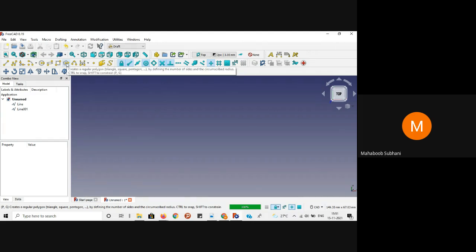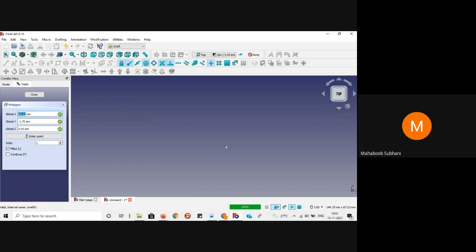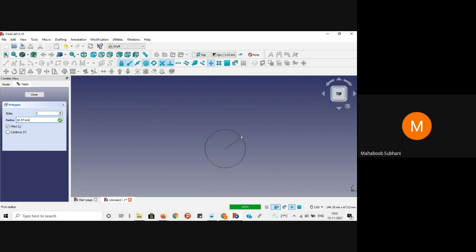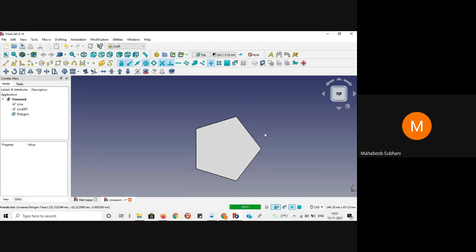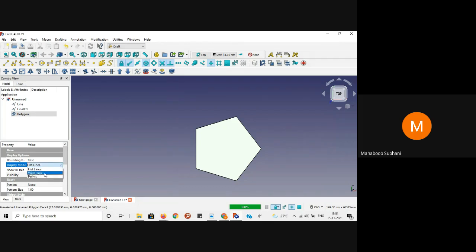So just go to the regular polygon option. You just select any point on the workbench, and then for the pentagon, you give the number of sides as 5, and then give the radius as 18.722, then press enter. See, we have got a pentagon, right? Now convert this into wireframe mode.